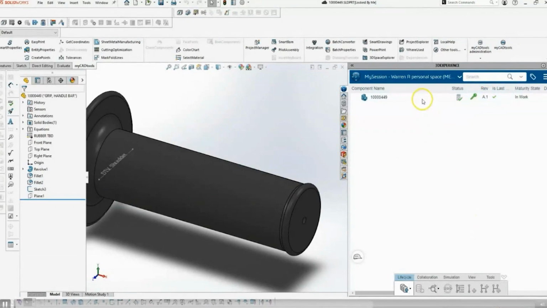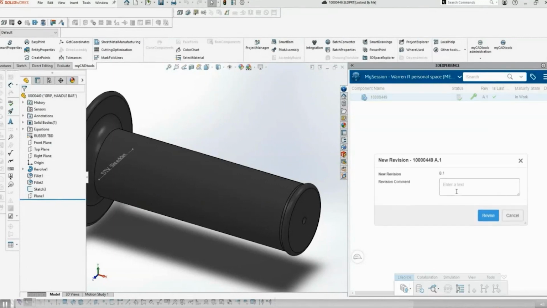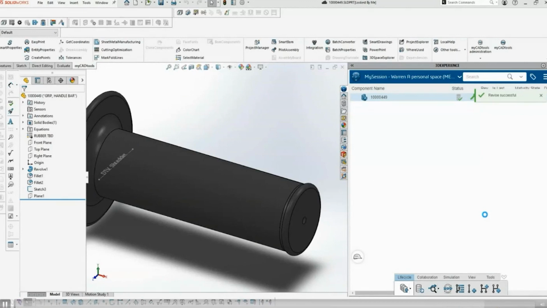So the first thing we want to do is bump up the revision. Why? We want to have a different revision. So here we have revision A1. We want to bump it up to B1, right? The revision types or numbering can be changed. We're going to add a comment here for the revision comment, something like anti-slip grippers. Here we go. And we'll revise this and bump the revision up by 1. And it'll also activate at the same time and be revision B1. So now we are ready to make those design changes based on the request.